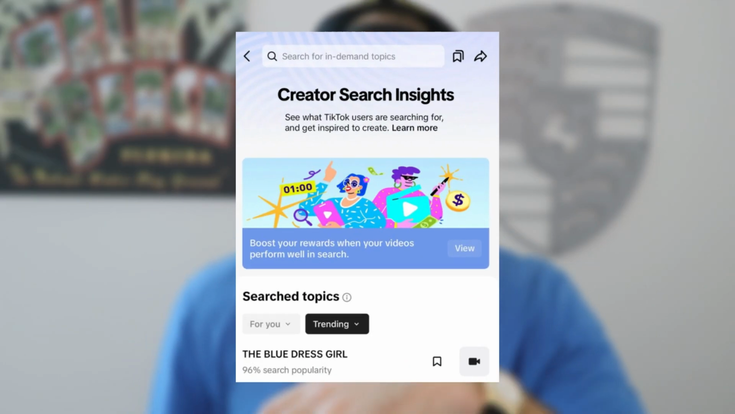On top of that, you need to make sure that you're using their new Creator Search Insights tool. All you have to do is do a search for that on TikTok, and boom, you're going to be able to see exactly what keywords people are searching for within your niche, and you'll be able to do searches for different keywords, so you'll be able to see what their actual search volume is.